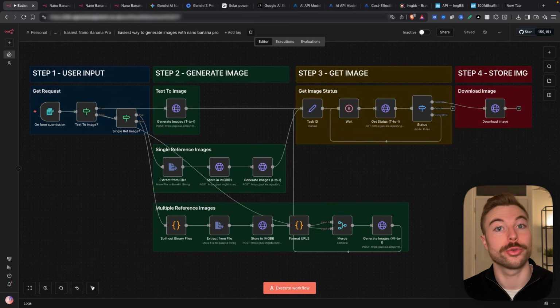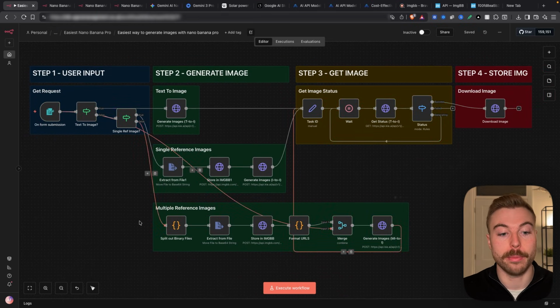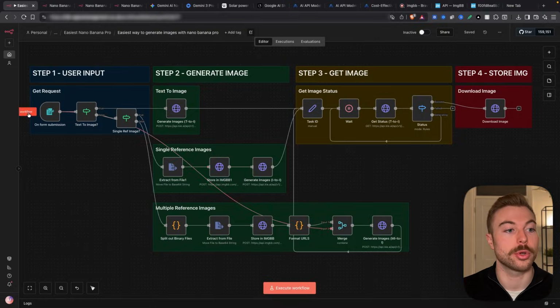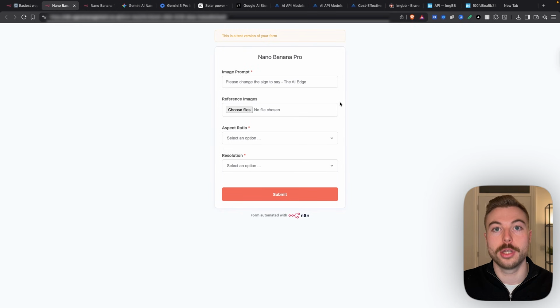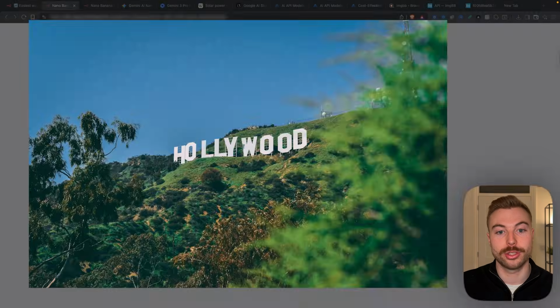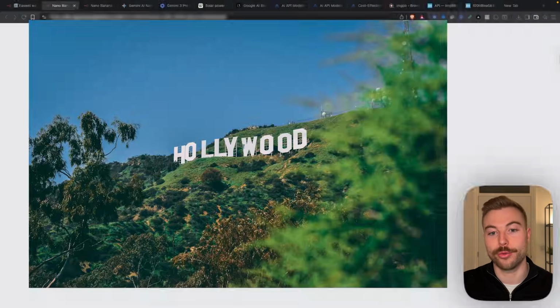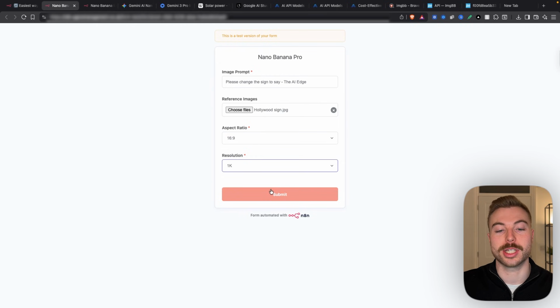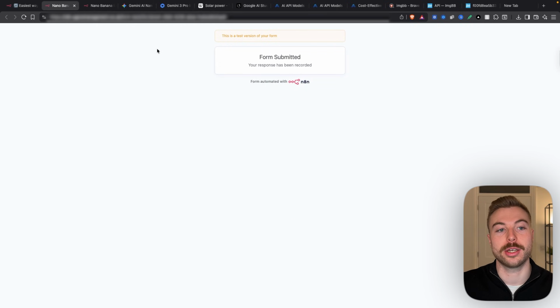So now we've gone through the most complex version with our multiple images, but realistically, the use case that most of you are going to want to use. So now let's start off with how we can use that single reference image. Again, we'll come across and trigger a process. So we're going to give it a command, please change the sign to say the AI Edge. We're then just going to upload our reference image there. Again, 16:9, 1K just to get the quicker response and send it off.